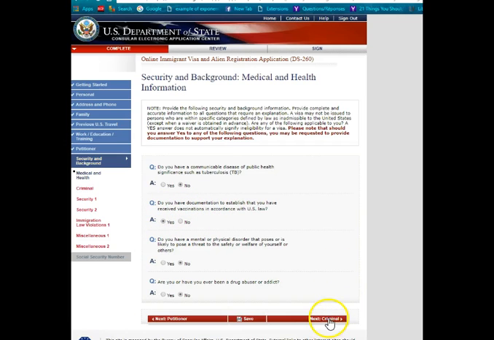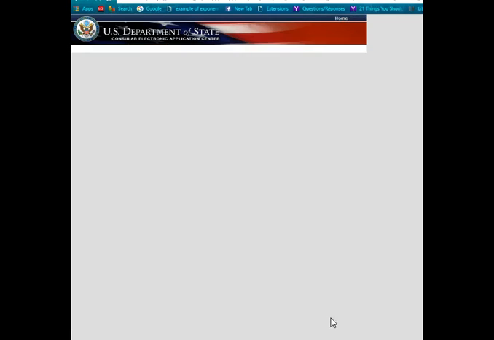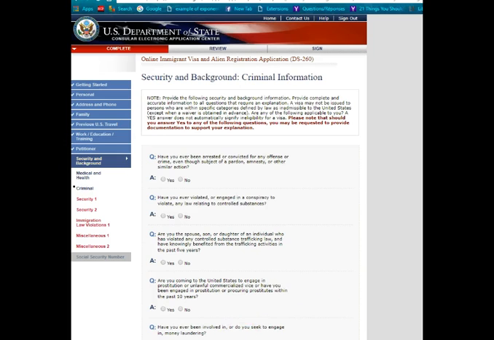The next step is going to be criminal information. As you can see, it's criminal information. It's not impossible, but if you have a criminal record, it's going to be hard. But again, don't try to lie. So, have you ever been arrested?